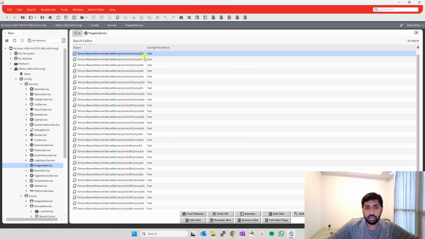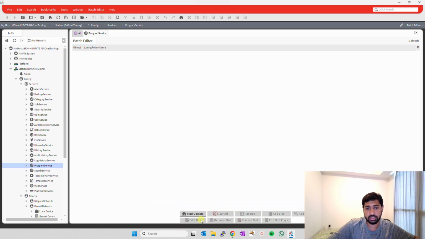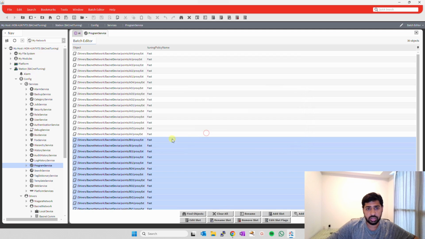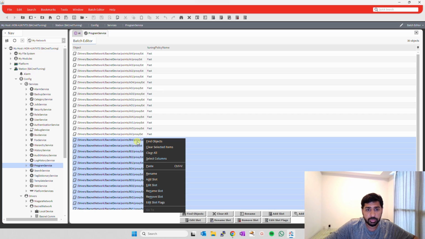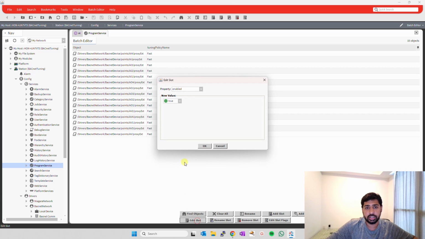Let's say on all these points, I want to do it in bulk. I'm gonna say I don't need any of these BV points. I'll clear these. Find objects. I'm gonna do this again, and then clear selected items. I just want to do this to all the AIs. Edit slot, tuning policy name.